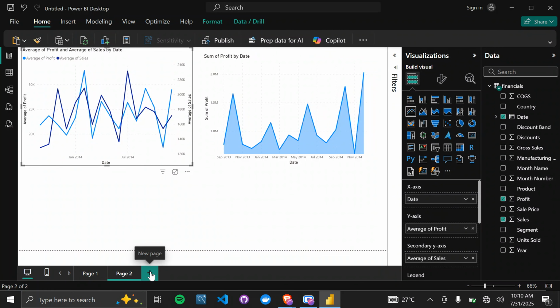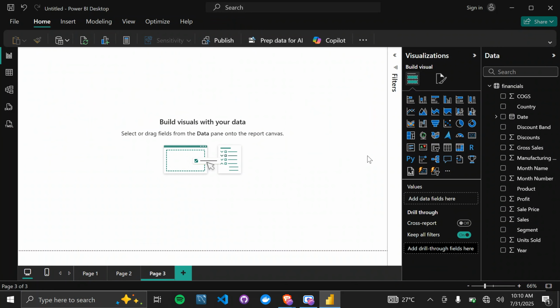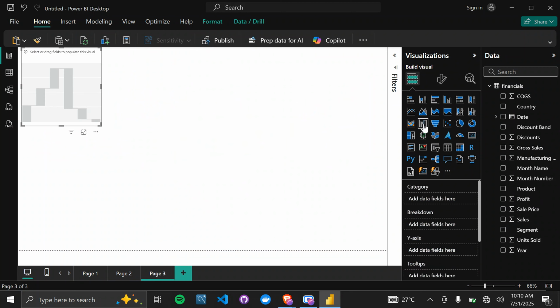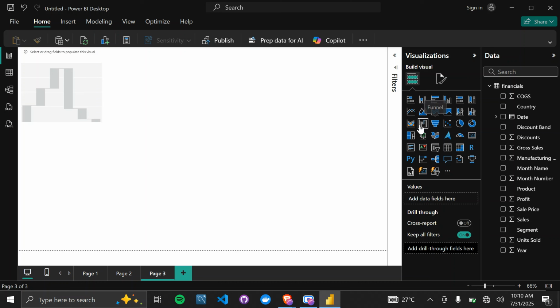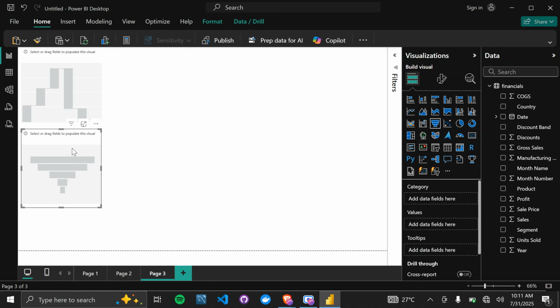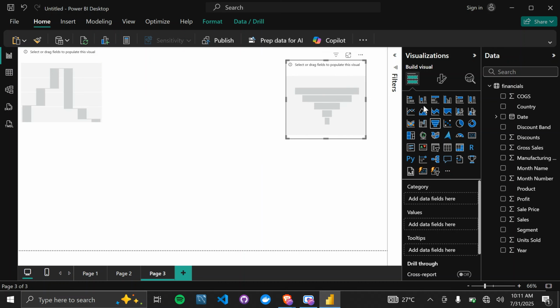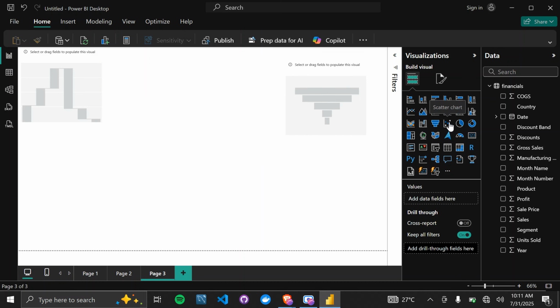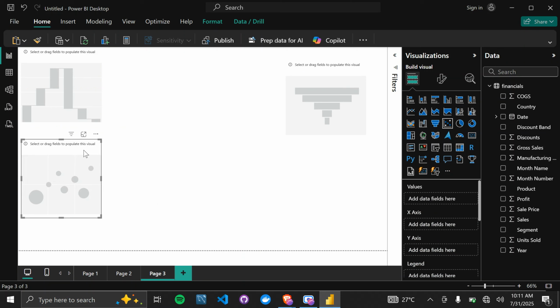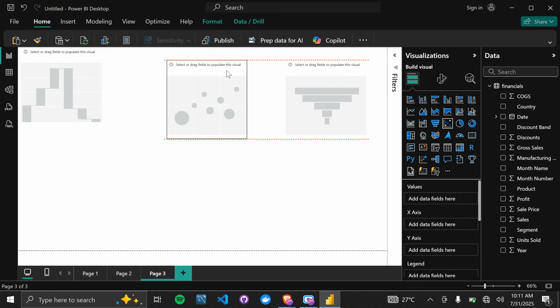The next one we're going to be looking at is, I'm just going to put four of them straight on the page. Four. This video is already getting long. Four. We're going to look at waterfall chart. We're going to look at funnel. We're going to look at scatter chart, and we are going to look at.